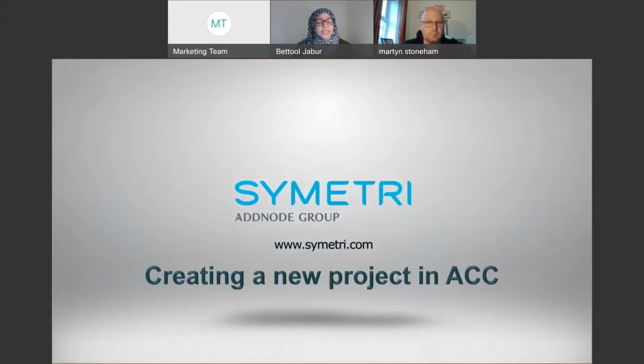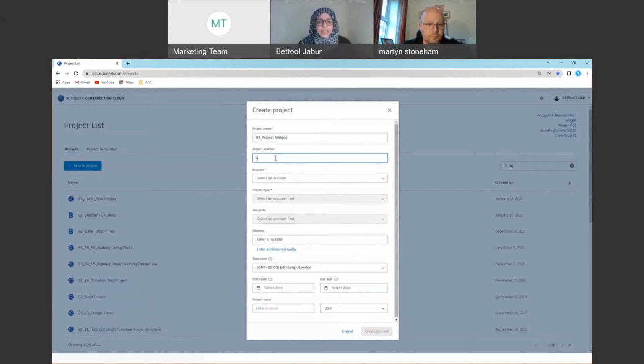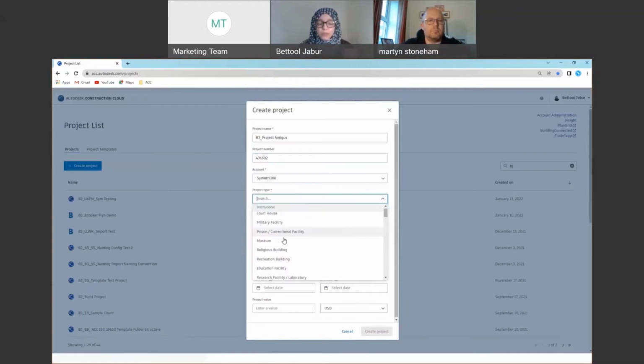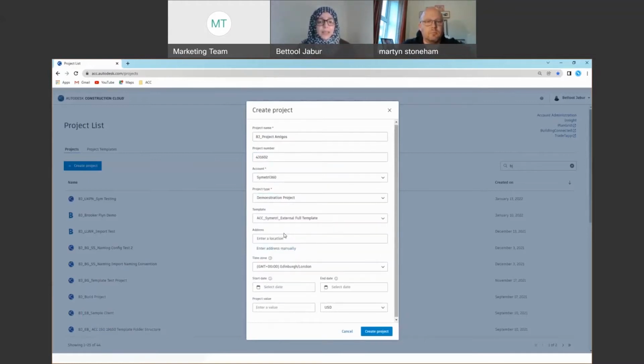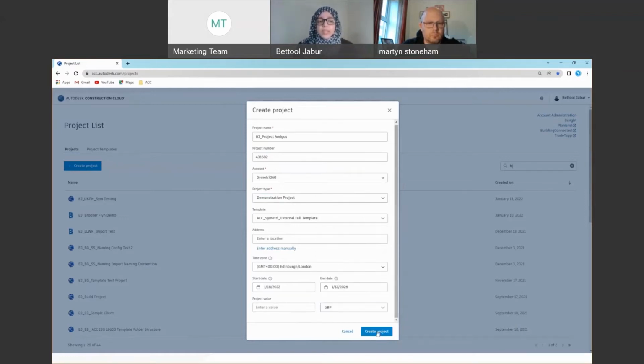So let's move over to the technical part of this presentation, diving straight into it. How can we create a new project in ACC? Here, what we have is a new project. Project Amigos is being created, and you just fill in some data. But what's really key here is that you select the template that holds your folder structure. Some of this data you can go back in later on and amend and adjust, but making sure that you have that template selected is really important.